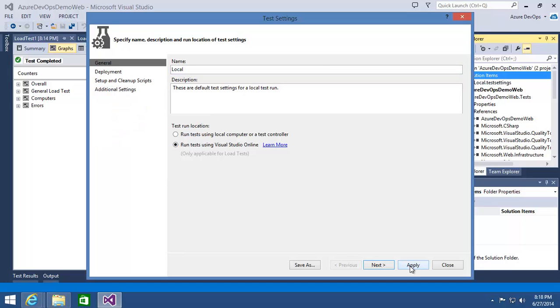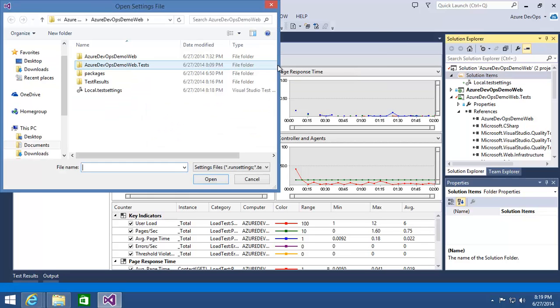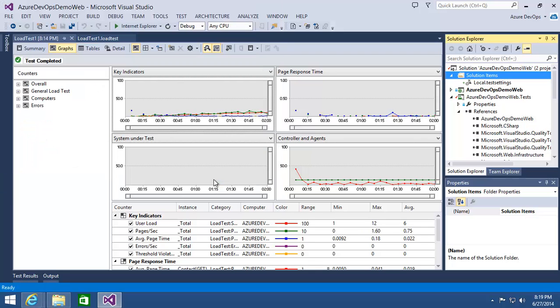So I'll hit that and then just simply say apply and then close. And now I want to make sure that from the test menu under test settings that I pick that test settings file is the one to use. So I'll browse in, there it is, and say open. All right, so again, if you'd created a web performance and load test project specifically, that wire up would have been done for you, but it's pretty easy to do, and I've got it set up now.